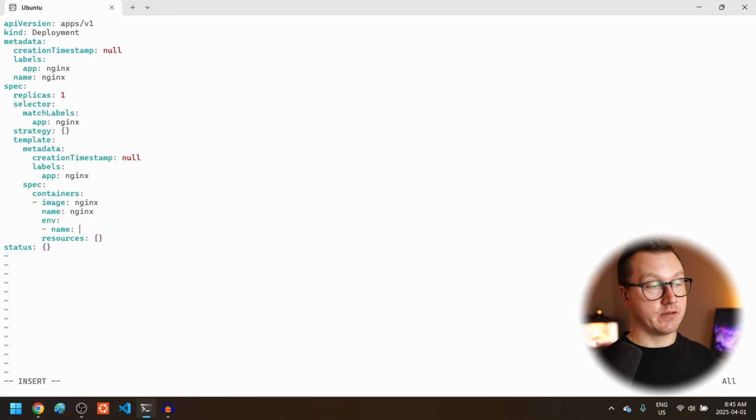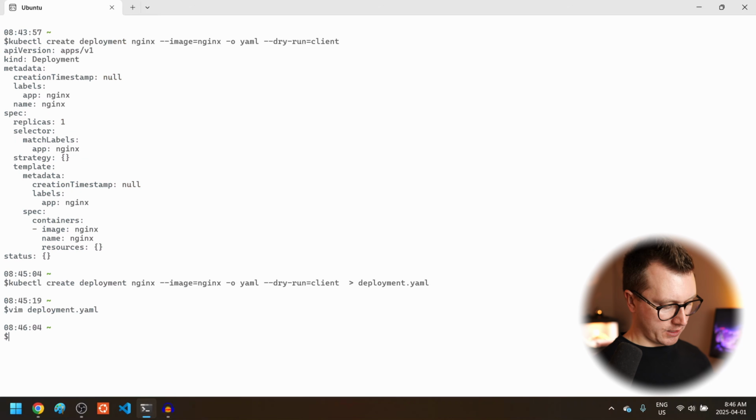For the sake of it, let's just put it in here. So we'll go name, we'll go foo, and with a value of bar. Okay, I think that's right. You can do your kubectl apply -f deployment, and it's deployed.